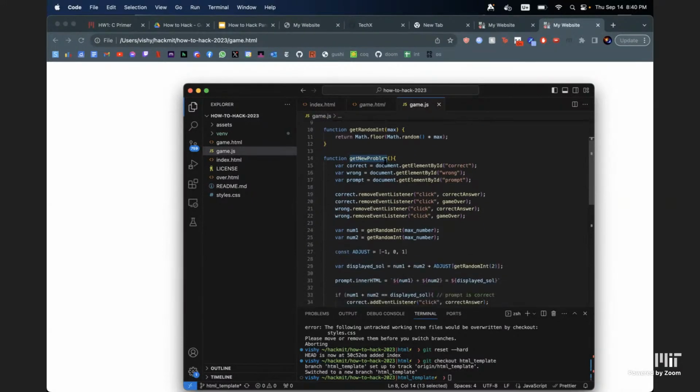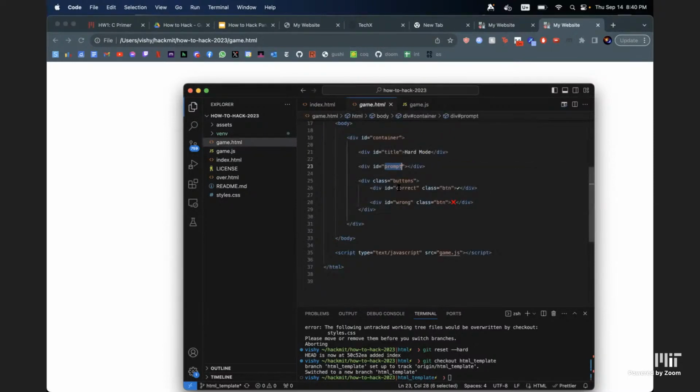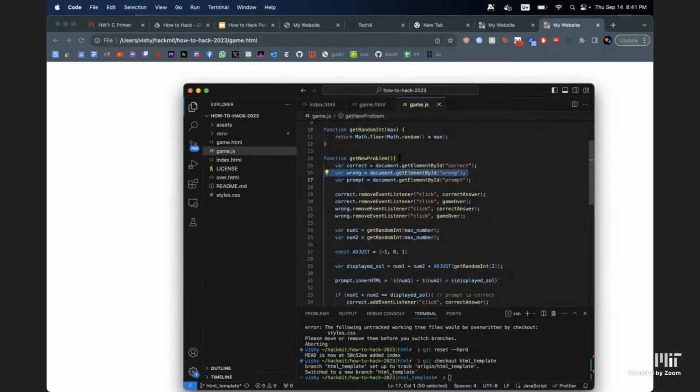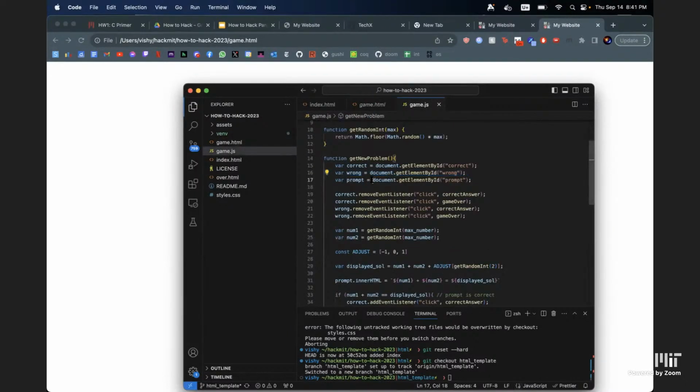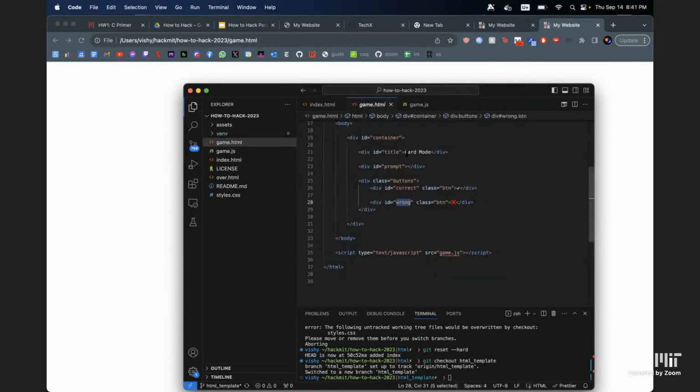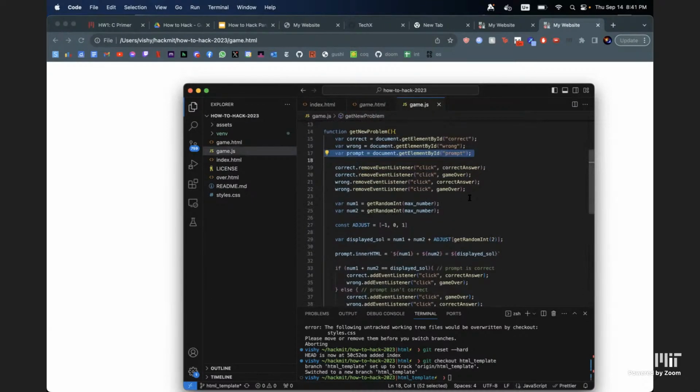Now let's see how this function is defined. First, it's going to get these three elements. One of them is called correct. Correct is the button that has the check mark, right? Wrong is the button with the X mark here, because it has ID wrong. And then prompt is that div that has nothing right now, because we're going to put our question in here. Let's ignore this, this is for handling the click events.